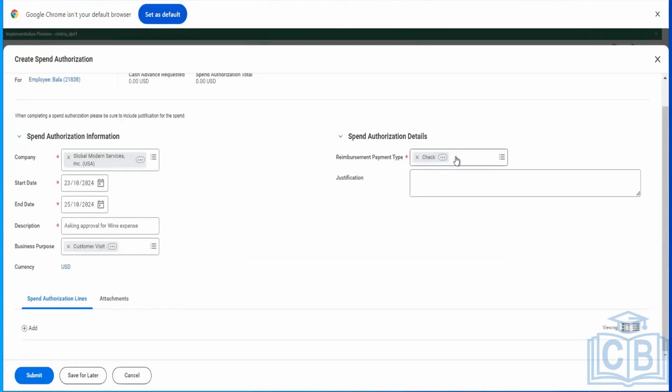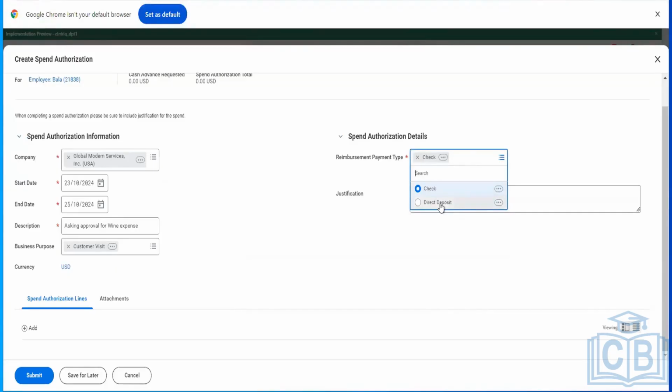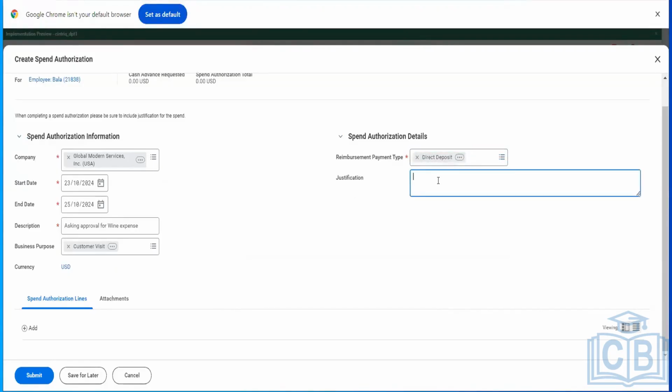Reimbursement payment type: how this would be reimbursed back to the employee, check or direct deposit. Let's say direct deposit. Justification for this: we are going to have a dinner with the client coming from this, and therefore it's required. With distribution, you need an attachment here. You will do it.